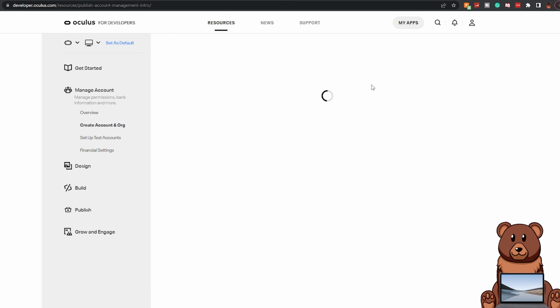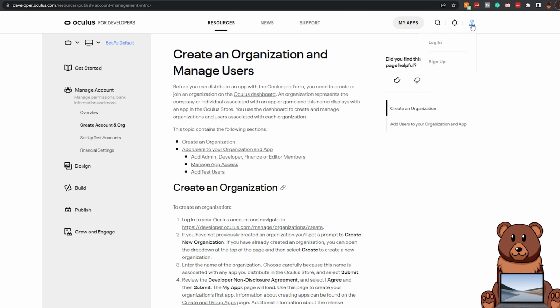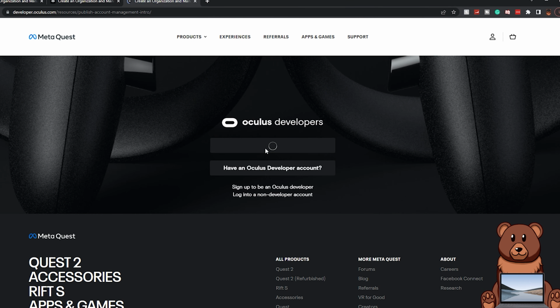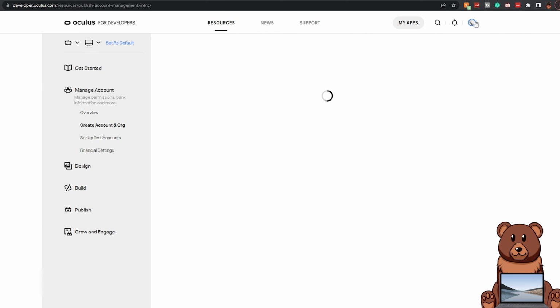Once on this site, you want to click on the little person up in the top right and log in. You can log in with your Oculus developer account or Facebook. I recommend just logging in with your Facebook. Once you are logged in, click on Create an Organization.